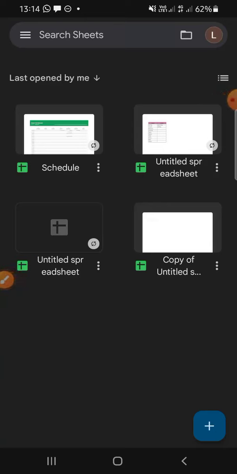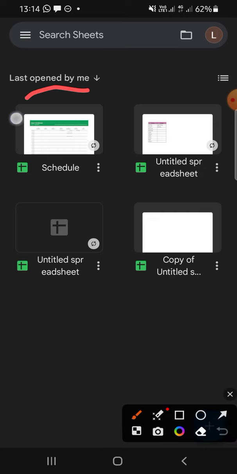This video will show you how to make Google Sheets editable. Let's get started. Open your Google Sheets app on your Android phone. Then choose the file that you want to make editable. And I'm going to choose a schedule file right here.